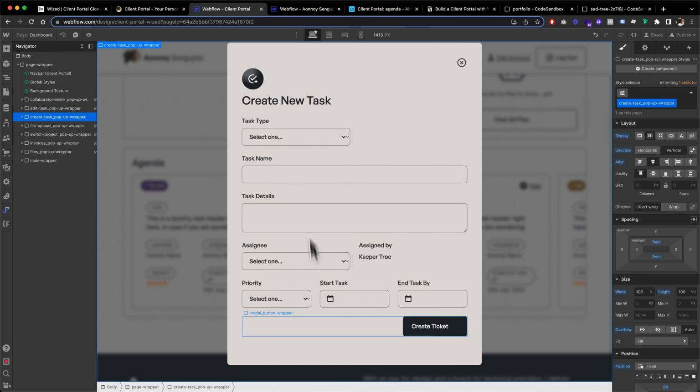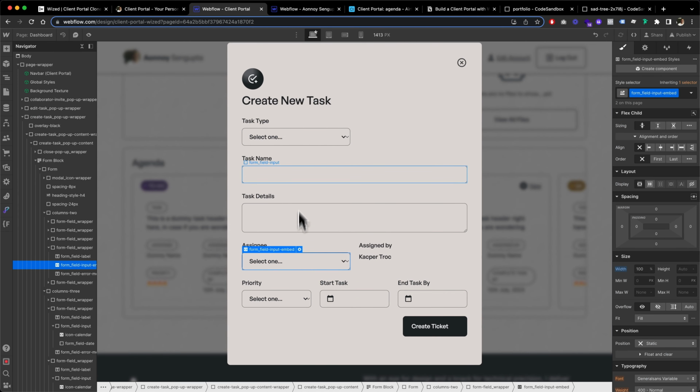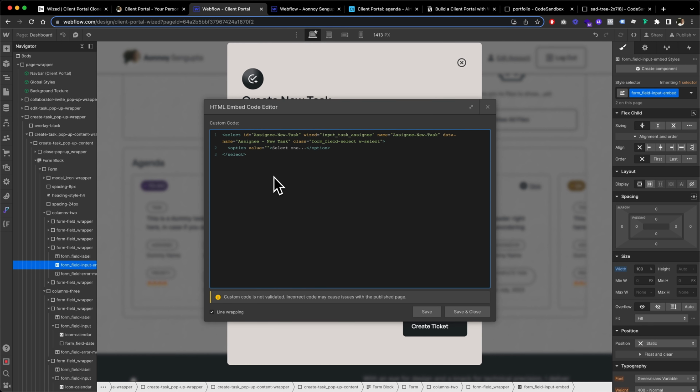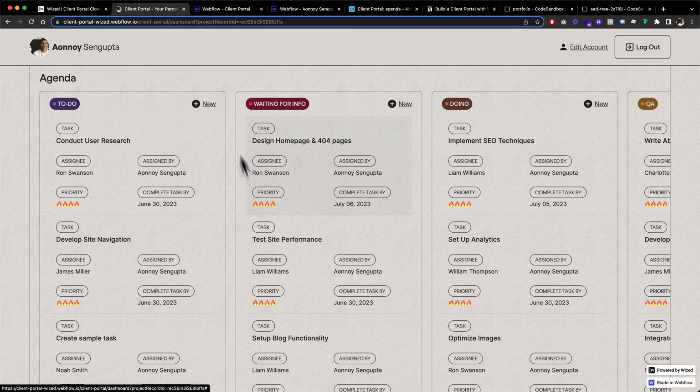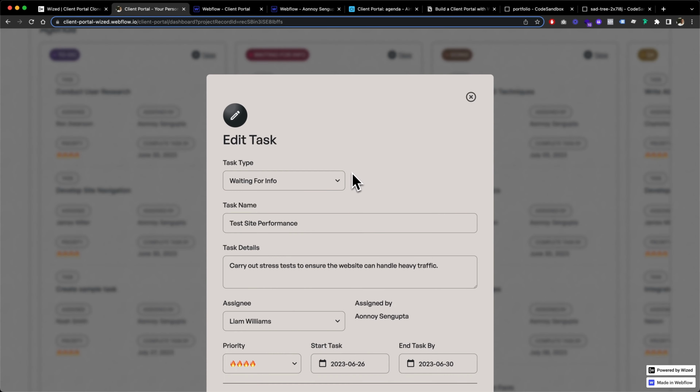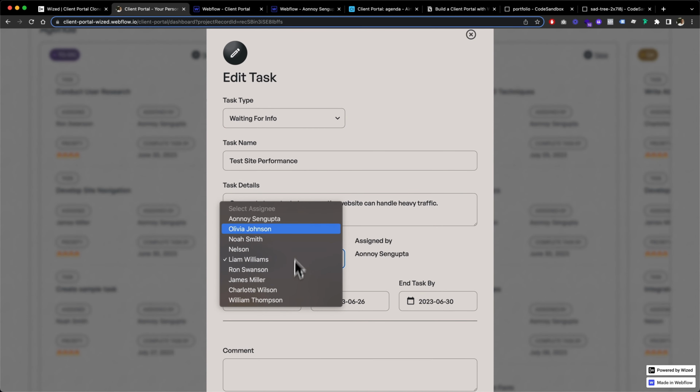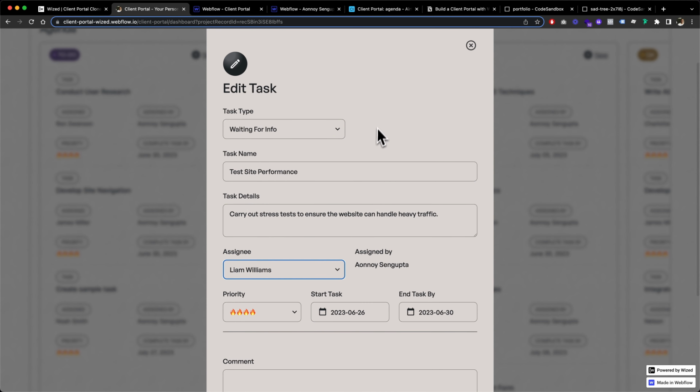So we have the create task modal here. However, I do want to point out that in the create task modal, the select field for the assignees is an embed. Because we're using custom code, if I jump back into the client portal and show you this, the way this is populated with the collaborators doesn't work with the native Webflow select field. It has to be custom coded for some reason. So yeah, that's that for the input fields here.